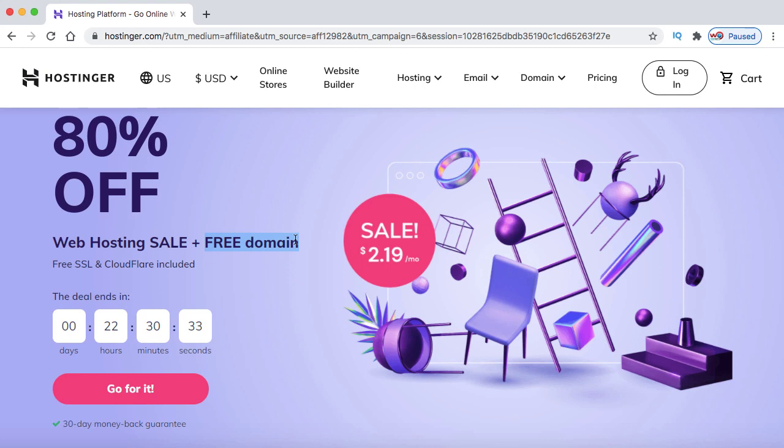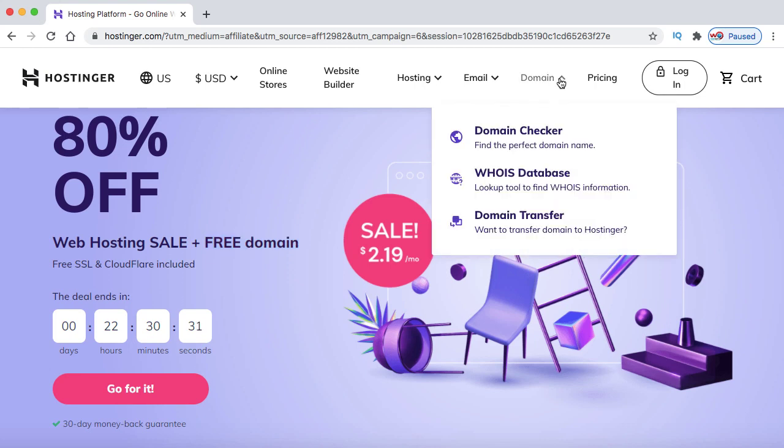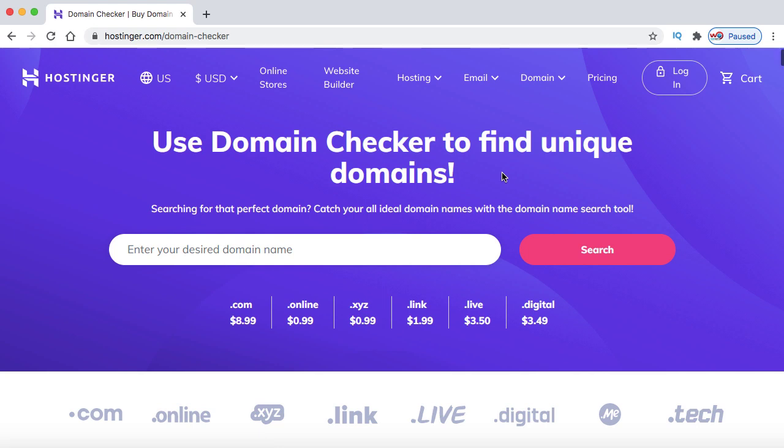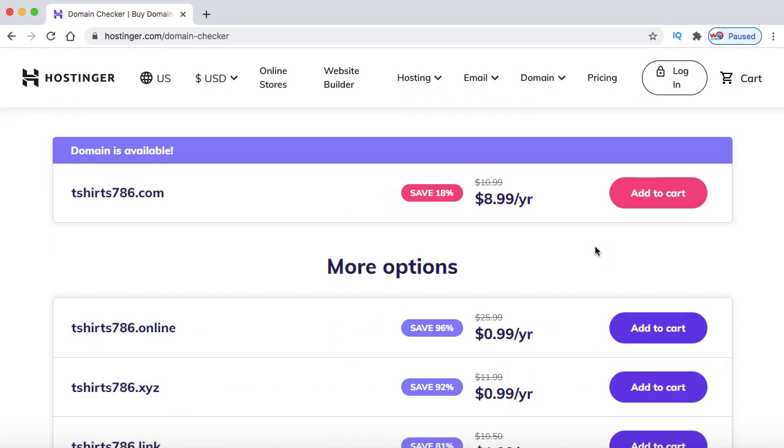Before purchasing the domain name, firstly we need to check the availability of that domain. So in the menu, once you click on this domain menu, here we can see domain checker. Now let's say you are going to sell t-shirts online. So make sure the domain name should be relevant to your business. So here we can search for like tshirts786.com. You can use a unique name for your website. Okay, so here we can see this domain name is available and it costs $8.99 per year. Let's click on add to cart.